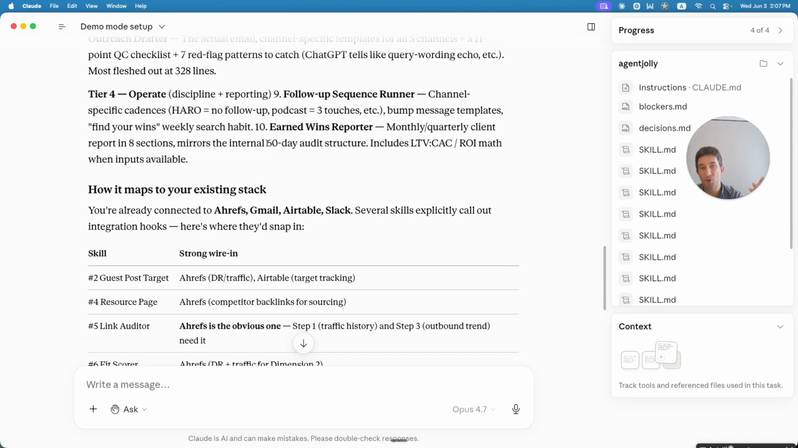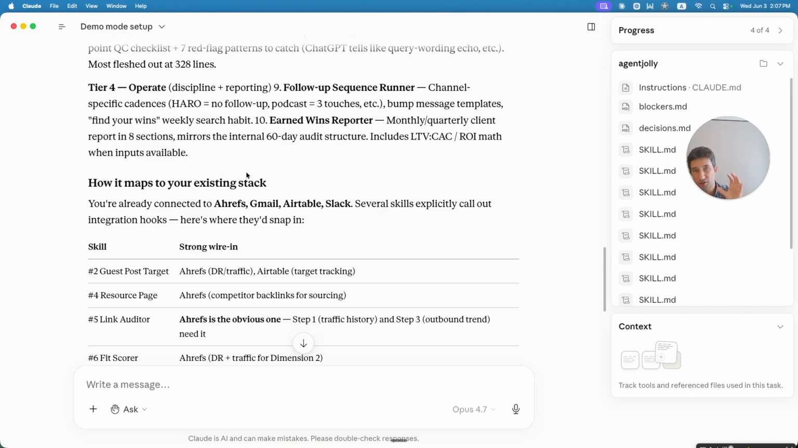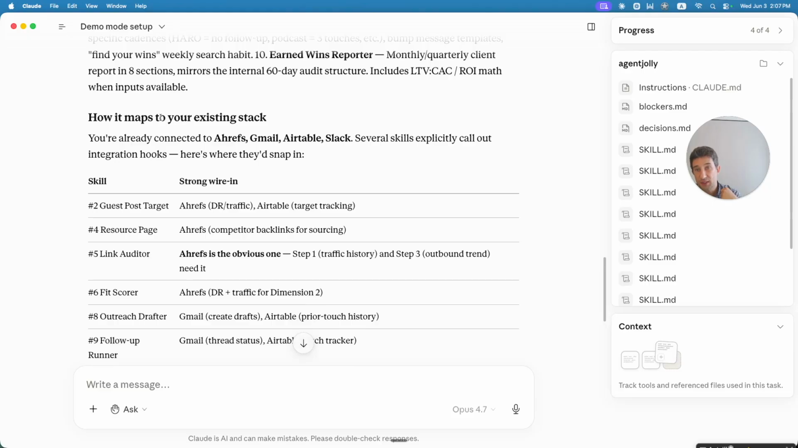There's reporting on the earned wins if you report internally or if you've got clients. These are all really critical components to doing an earned outreach campaign versus paid. And now this is going to be different for you. My Claude account happens to already have these connected.